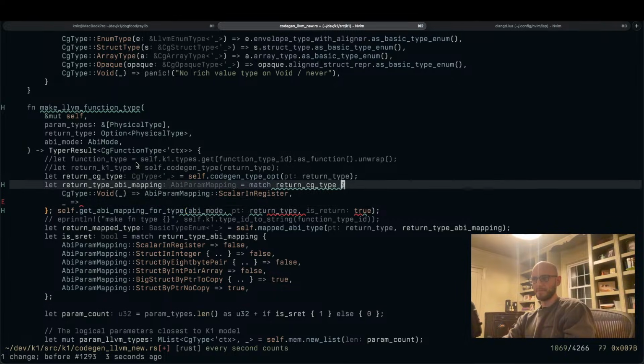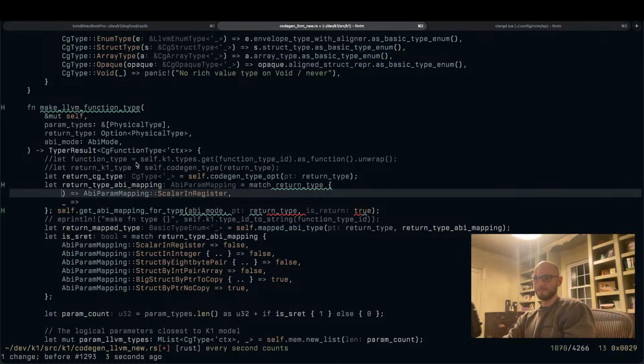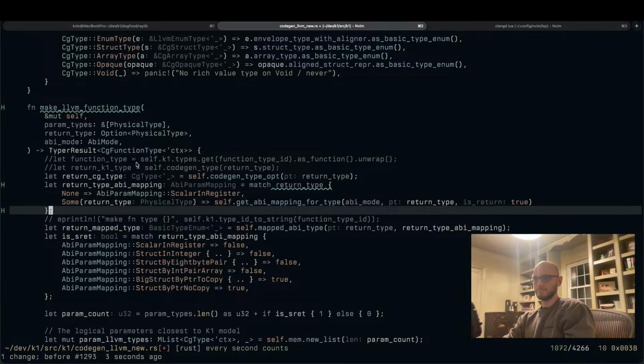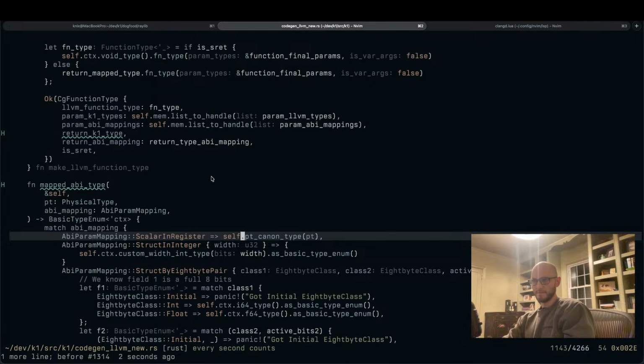I would need to unwrap it. All right, let's match return type. It's fine, it's fine, it's fine. Return map type. We run into it again because it could be void.